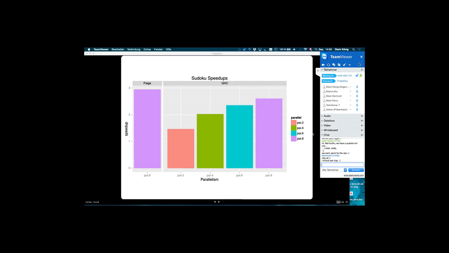And the speed ups look much better for Frege than on this slide. The speed up in Frege is nearly 3, and in GHC with maximum parallelism it is 2.5. We see in GHC that the speed up is not that linear, but maybe we have some sequential parts in this. Every program has some sequential parts.